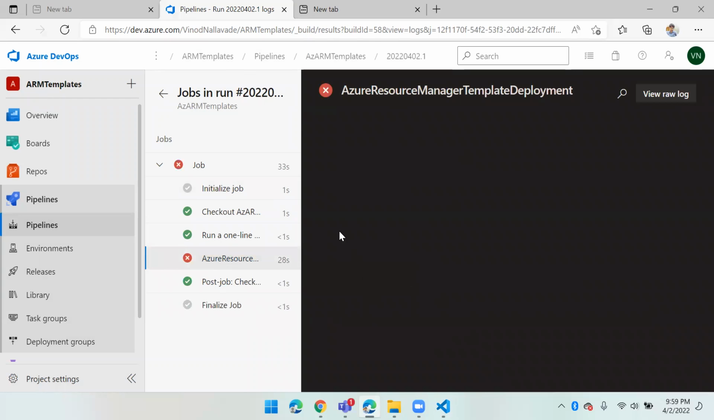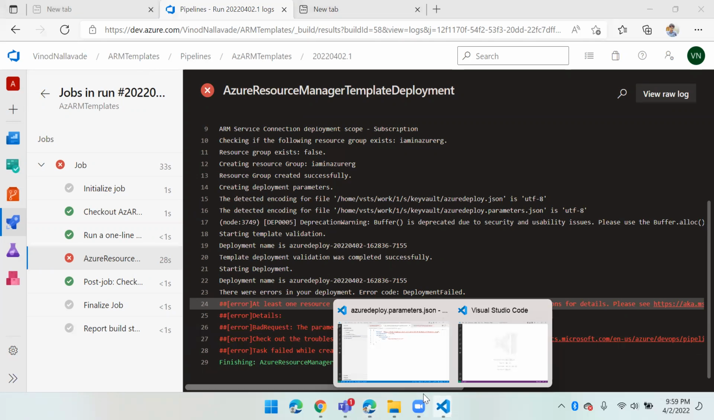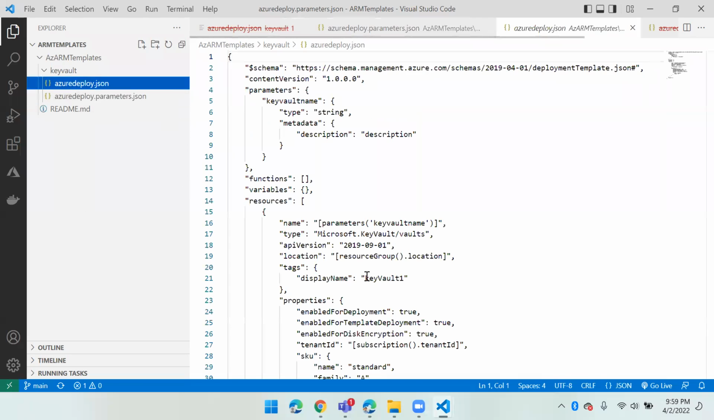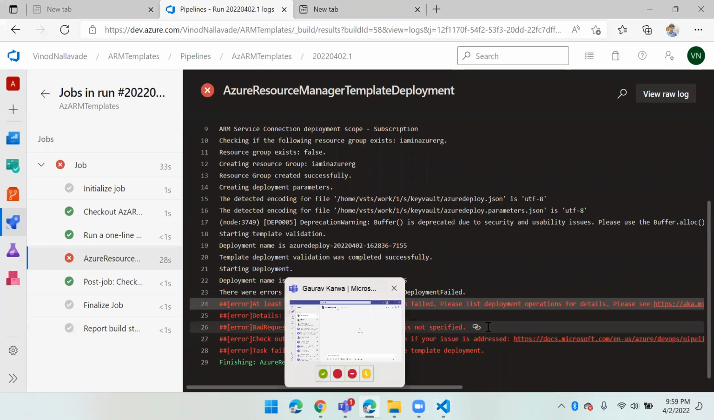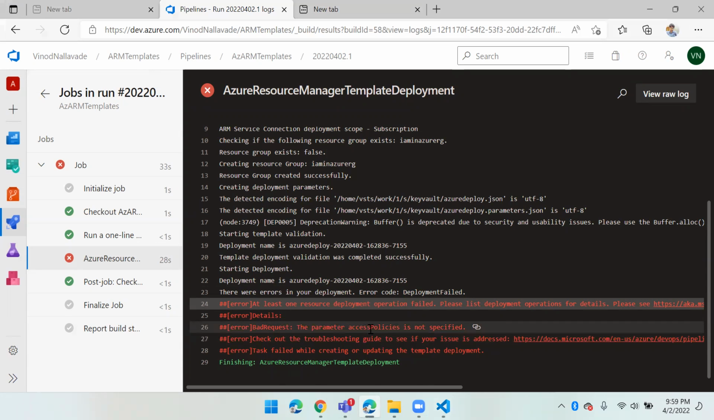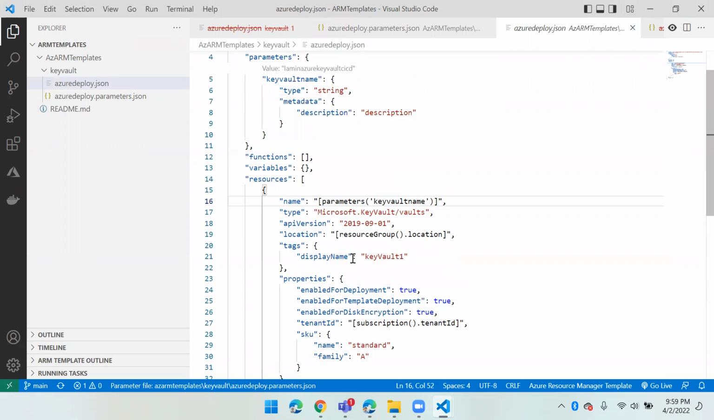Okay, so we got a message exception. Let's read out that exception first. Okay, so at least one deployment failed. Parameter access policies is not defined. Access policies is not defined, but I have removed them. Let me check here. The parameter access policies is not defined. But where is that?